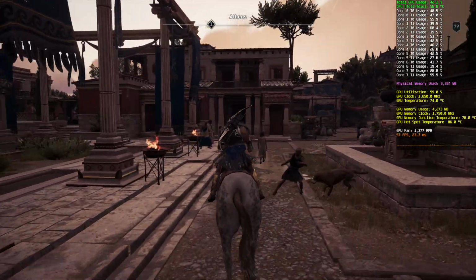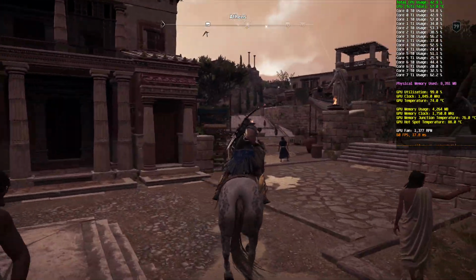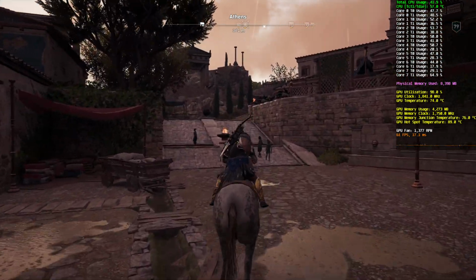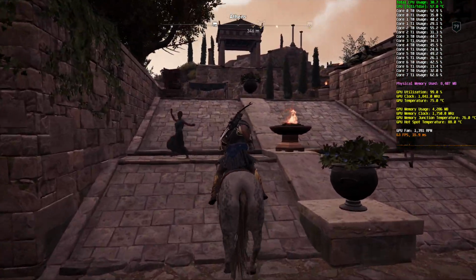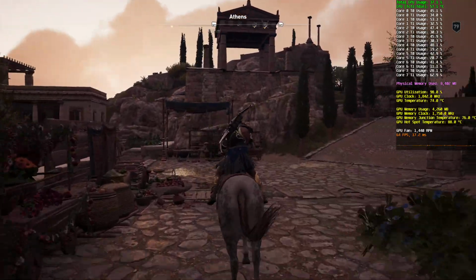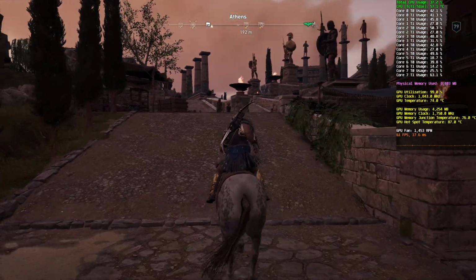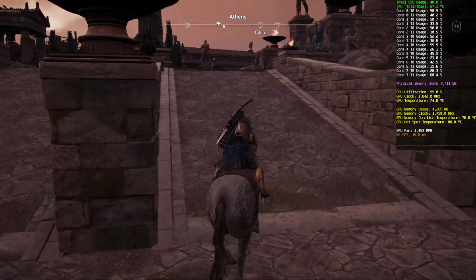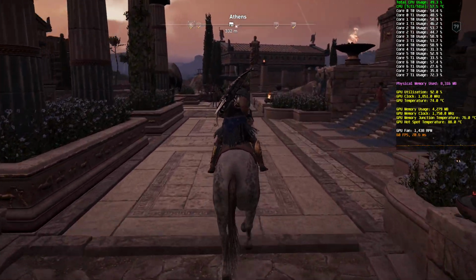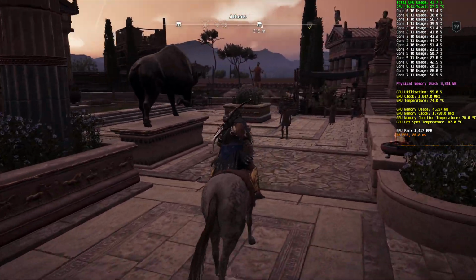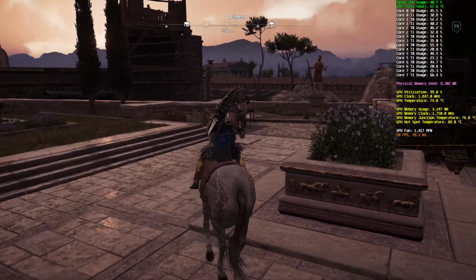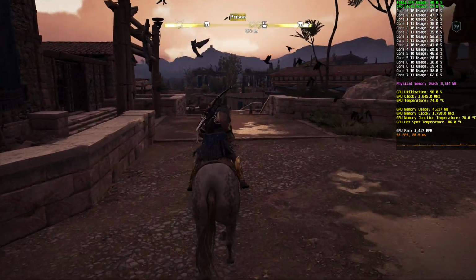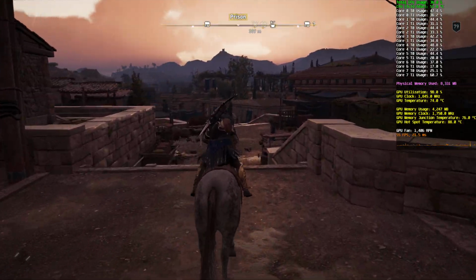So I might cut out the section where I actually loaded into Athens and went through the menus there. It'll save some time. Here we are in Athens at 4K. And we're holding above 60, so this is what I meant when I said Odyssey is a little bit better optimized than Origins. And we're down to 55 there, 56.